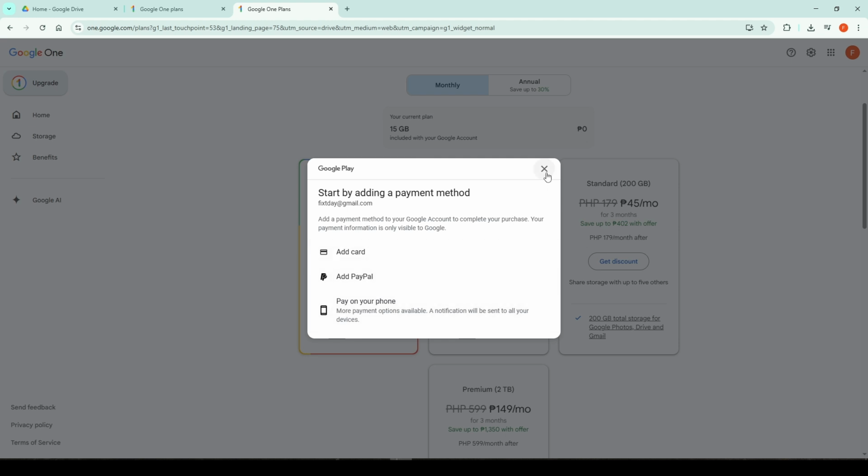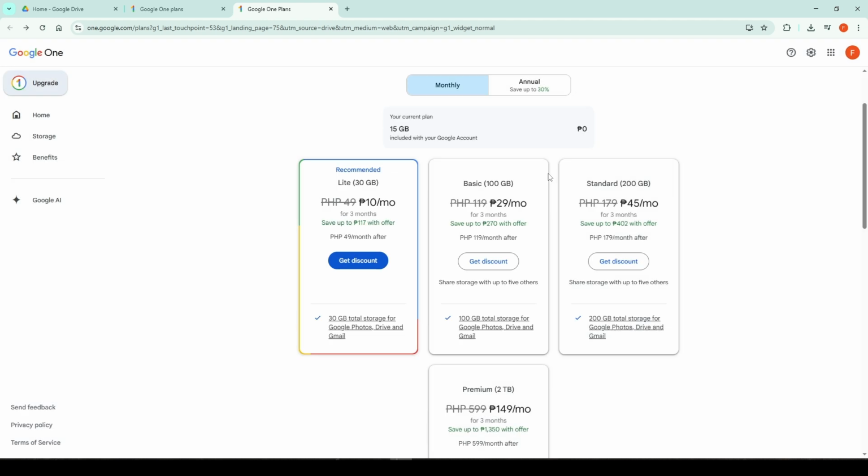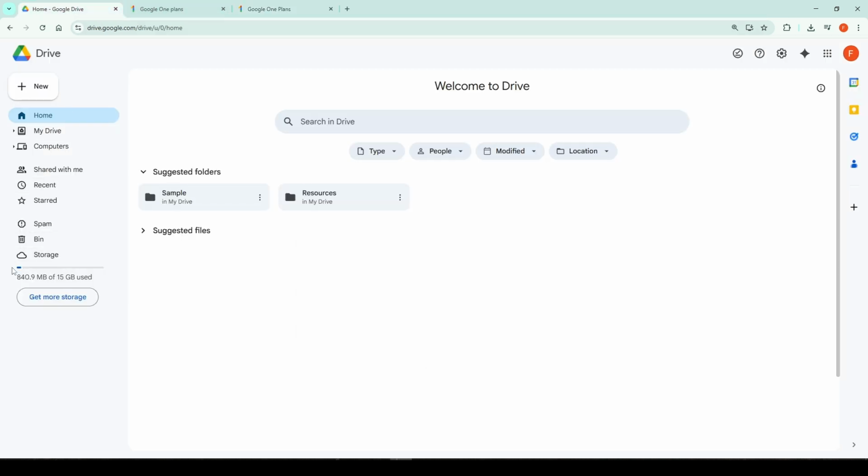For this tutorial, I won't continue the purchase process because this is just a demonstration. However, to complete the upgrade on your end, you would click Subscribe to confirm the purchase. After subscribing, return to your Google Drive. Look again at the bottom left corner of the Drive interface where your storage usage is displayed. Your new storage limit should appear there. In some cases, it may take up to 24 hours for the updated storage limit to fully reflect in your account. That's it for this tutorial.